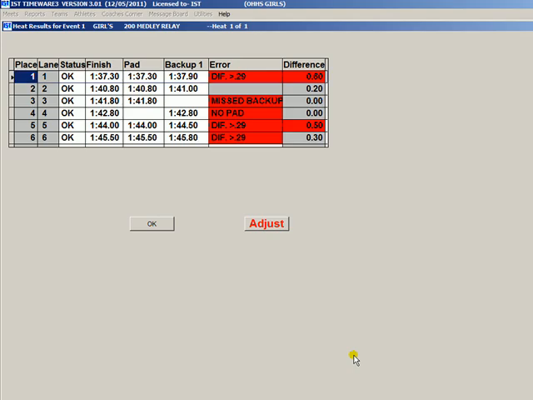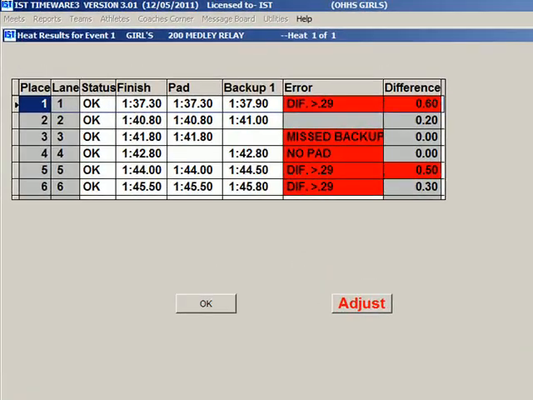This is the end of the race. If you had the Confirm Heat results clicked, it will now take you to the Confirm screen. Otherwise, the results will be transmitted to GNet and you will move on to the next event. This is the Heat Confirm screen.